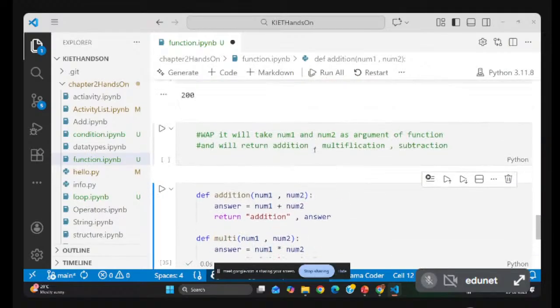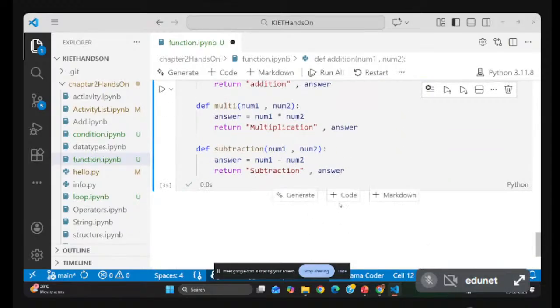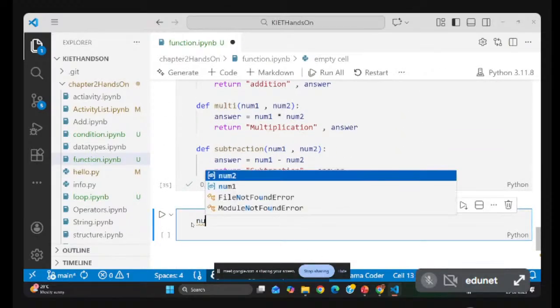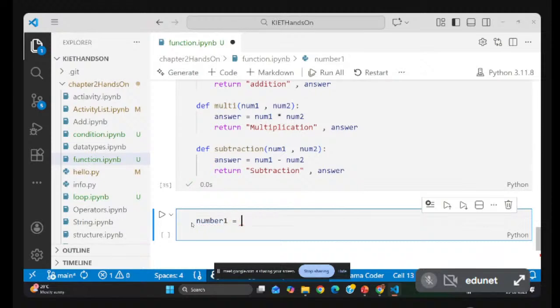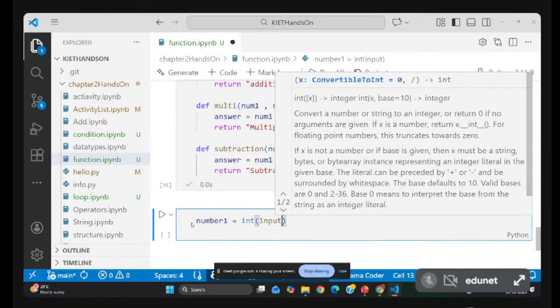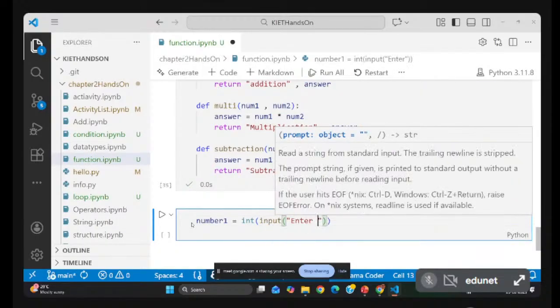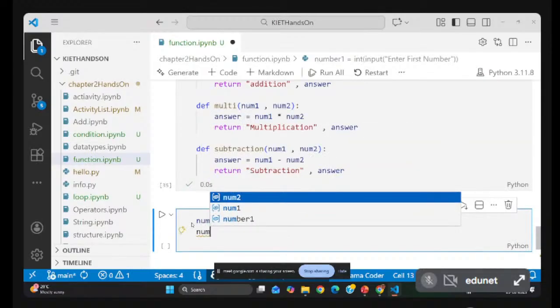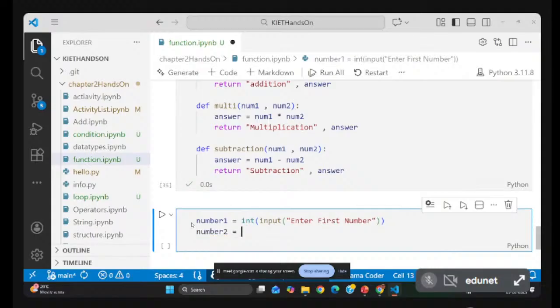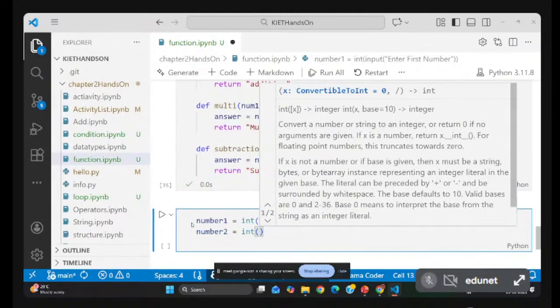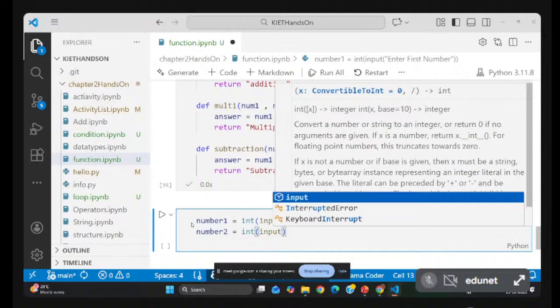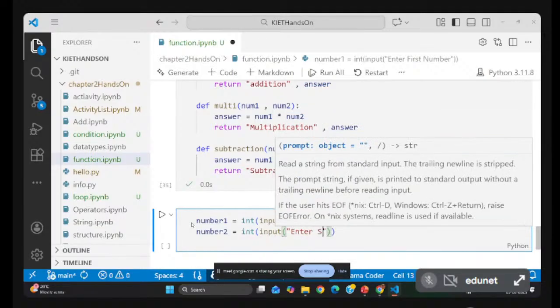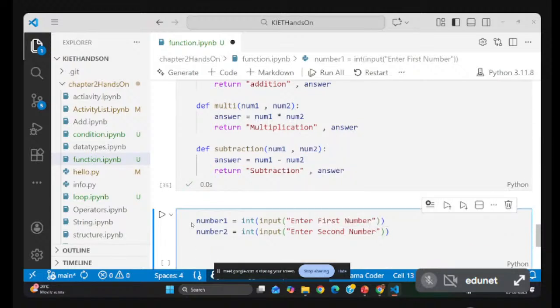Now what am I saying? Take the two numbers. Suppose I am writing here number1 equal to what? int, and then input. Input what? Enter first number. Then number2, what am I writing? Suppose int input. What input? Enter second number. Got it?